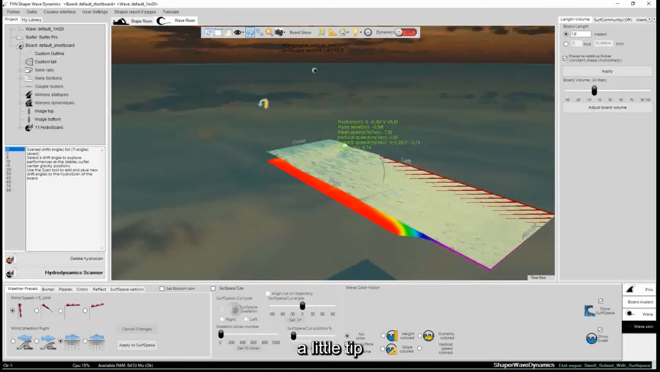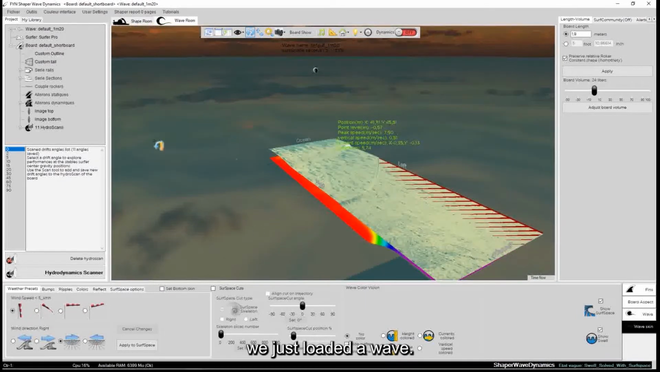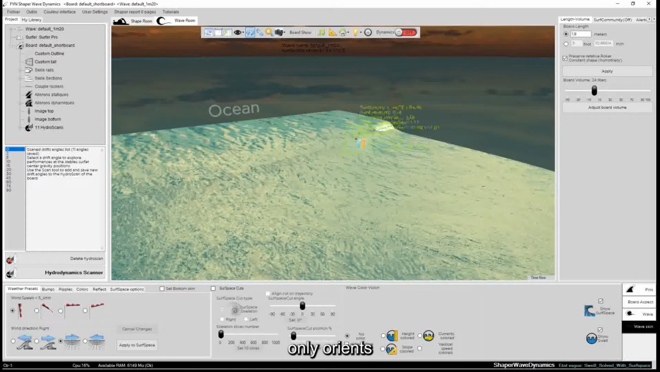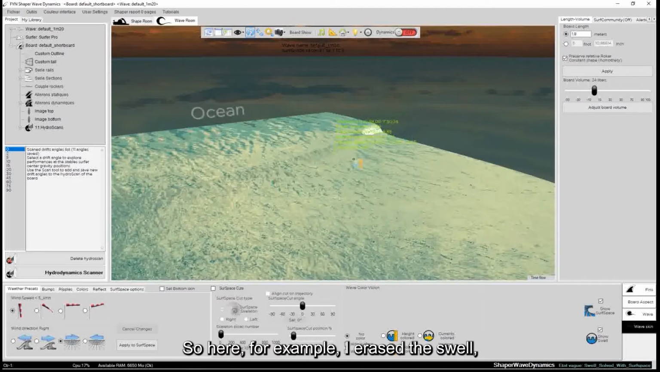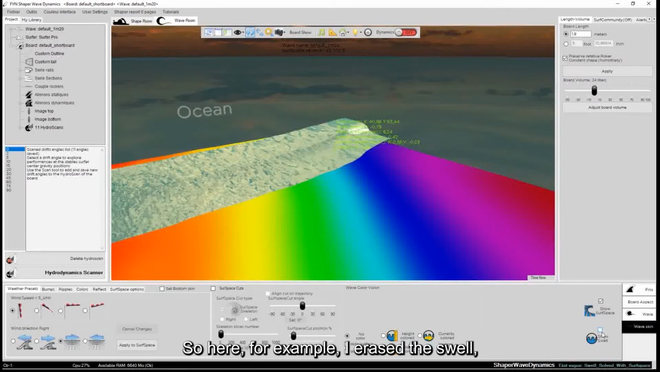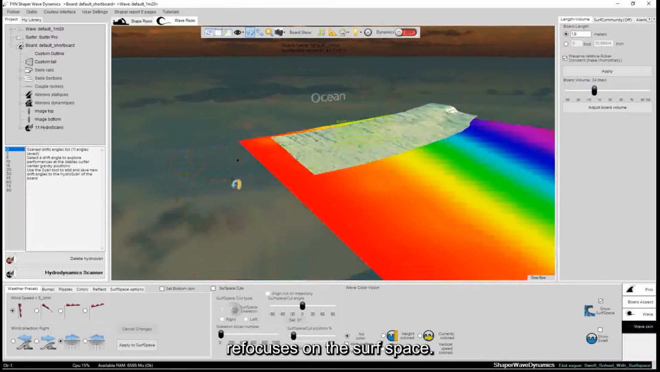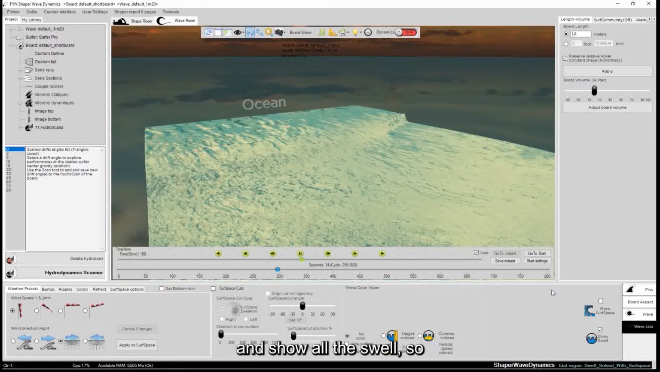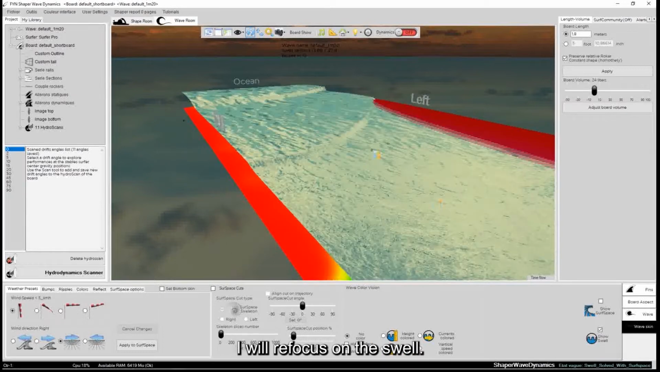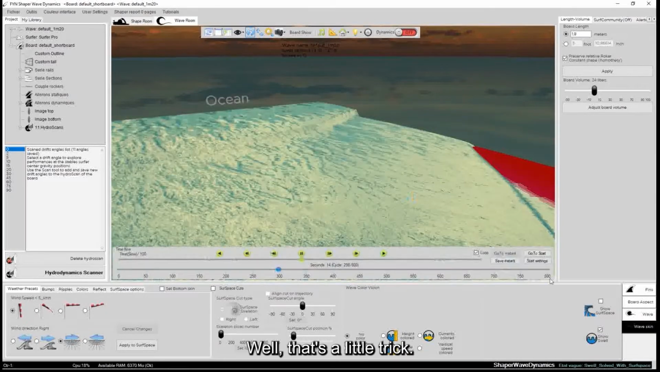A little tip while we're at it: here we just loaded a wave, and if I double click in an area, nothing happens. It doesn't recenter the screen on the water I want to watch, because when we show the surf space, the double click only orients if we click in the theoretical surf space. Here, for example, I erased the swell, so the double click refocuses on the surf space. But if I uncheck the surf space and show all the swell, when I double click, I will refocus on the swell. Well, that's a little trick.